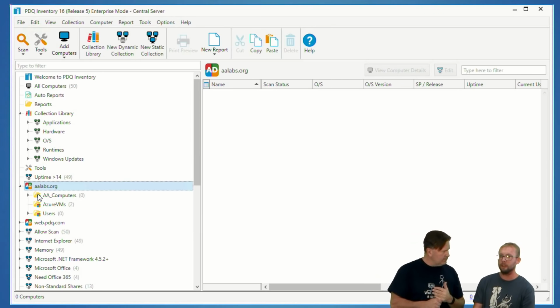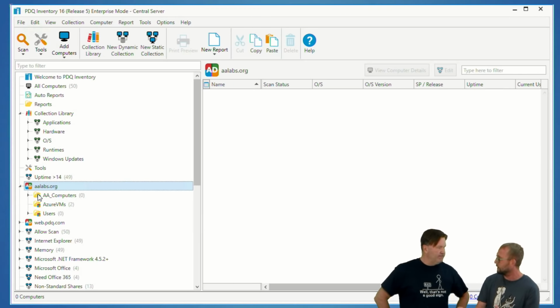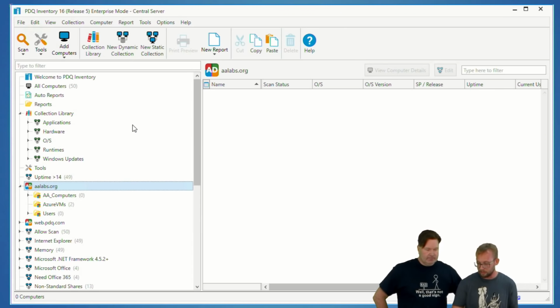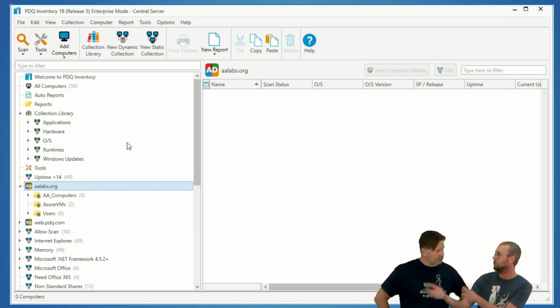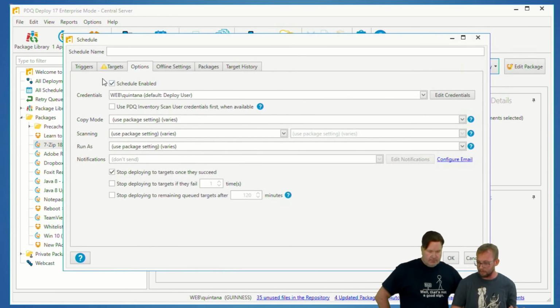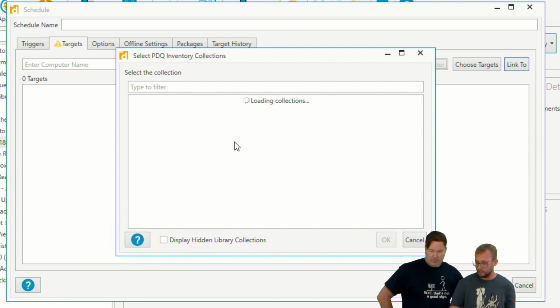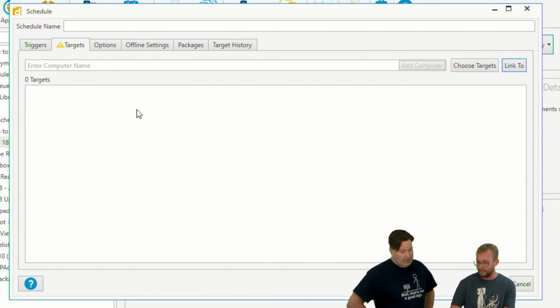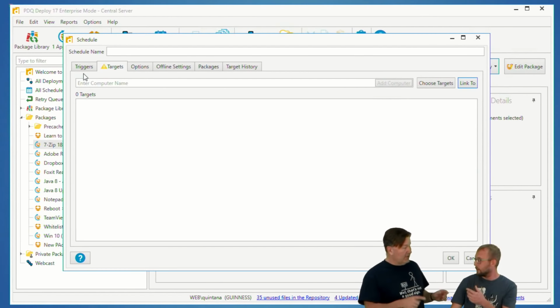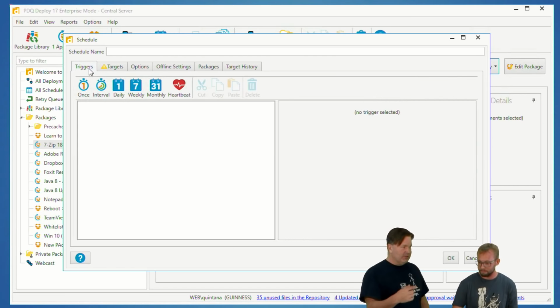So if it were me, I'd go hyper aggressive with a collection. A collection that was, let's say they dumped it to the new computers OU. I'd create a collection that said, show me all computers in this OU. So something like AD parent path contains new computers. Then I bounce over here to deploy, and I get a new schedule. I would target by linking to that inventory collection. So pick your collection. Now you could also do that off an Active Directory collection. The big deal there is you need to make sure at the end you move it. Otherwise, the next time the schedule kicks off, it's going to run.